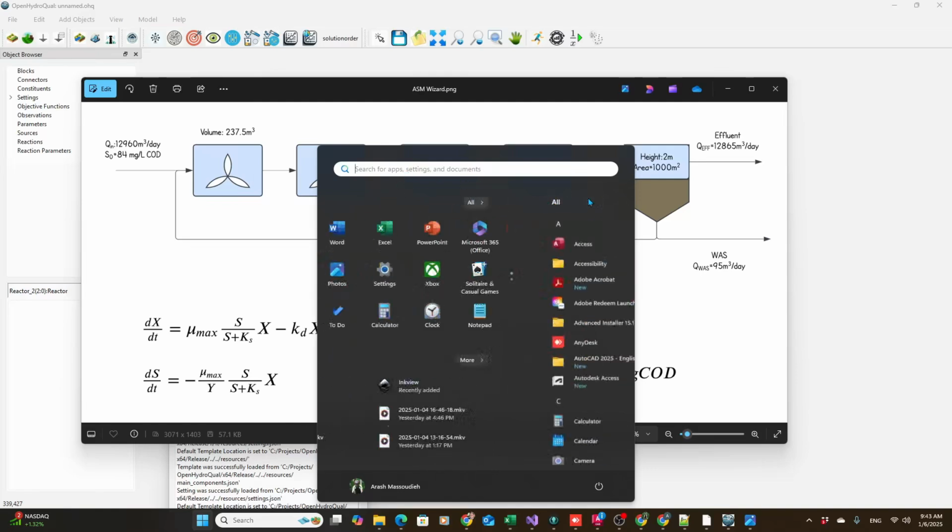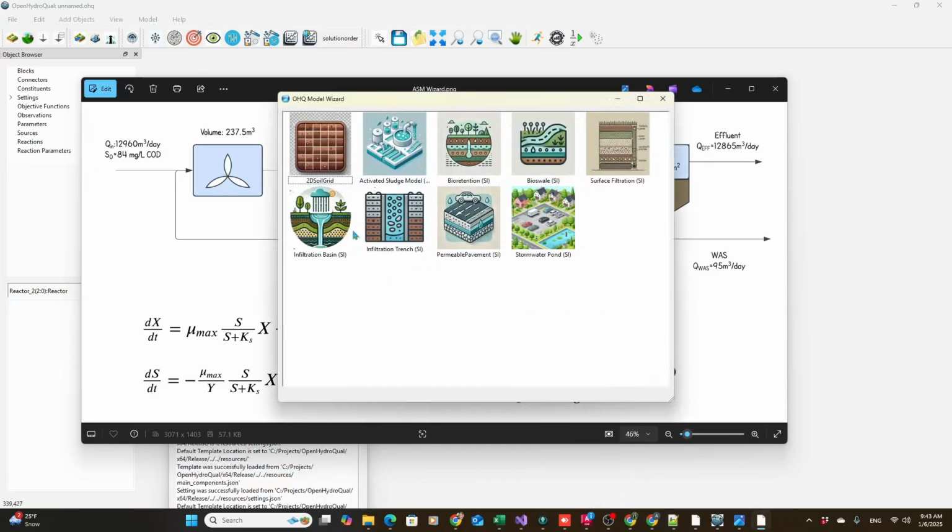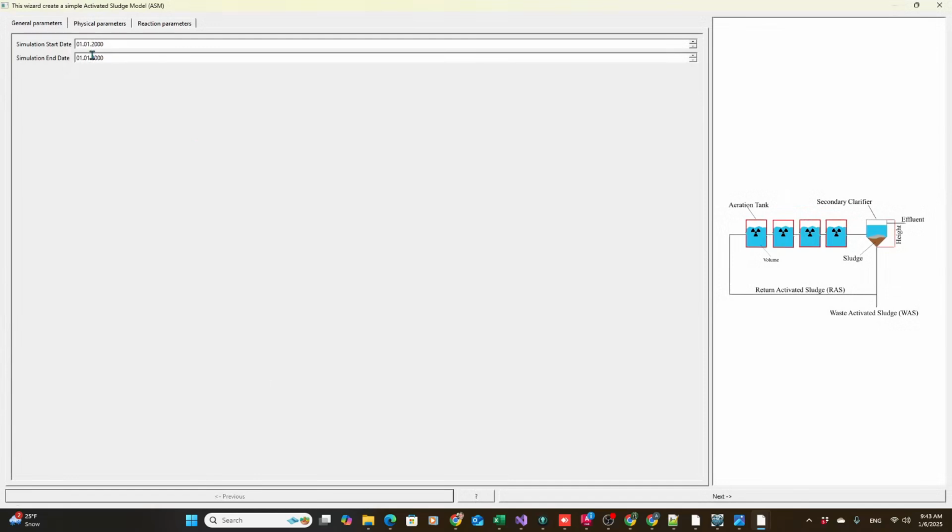I need to start the ModelWizard, so I'm going to go to my start menu and look for the OpenHydroQual folder, and here's the ModelWizard. This is the activated sludge model icon. I'm going to double click and this window is going to pop up. The first window is the general parameters. It's actually the start and end of my simulation. I'm going to run it for 1 month to make sure I reach a steady state condition. Then I'm going to go to next.